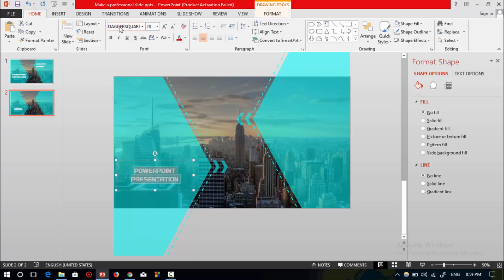Increase the font size and select the content of this text box to write. Okay, set this text box here. Now press Ctrl+D to duplicate and write another text. Now select the content of this text box to left. Set this text box here.